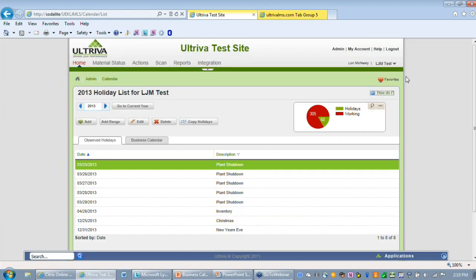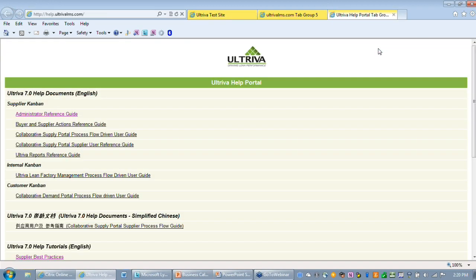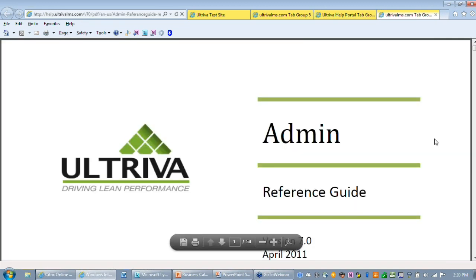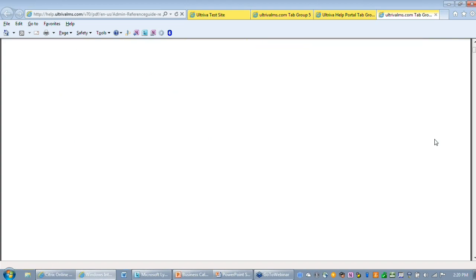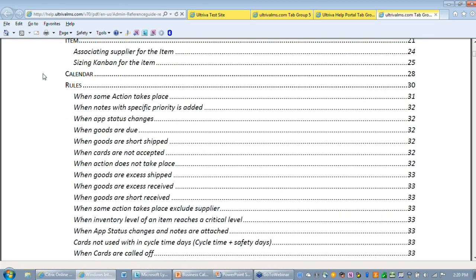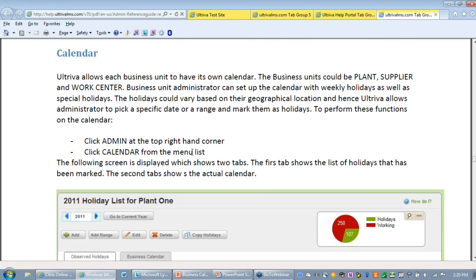If this is not supported yet in the version that you're on, there hopefully is a help up here. If you click on the help, it will open this up, and you can see the administrator reference guide. Scroll down, go to the calendar. Click on that, and kind of get to the same place.